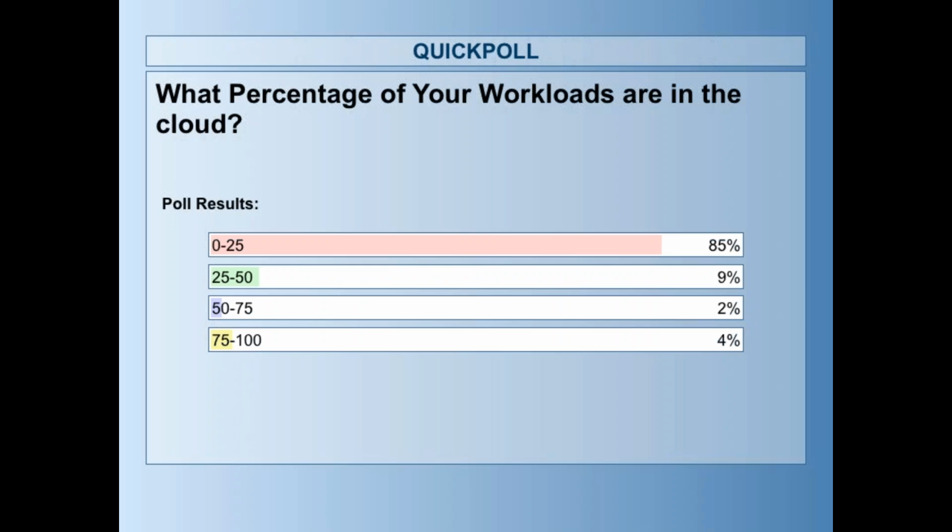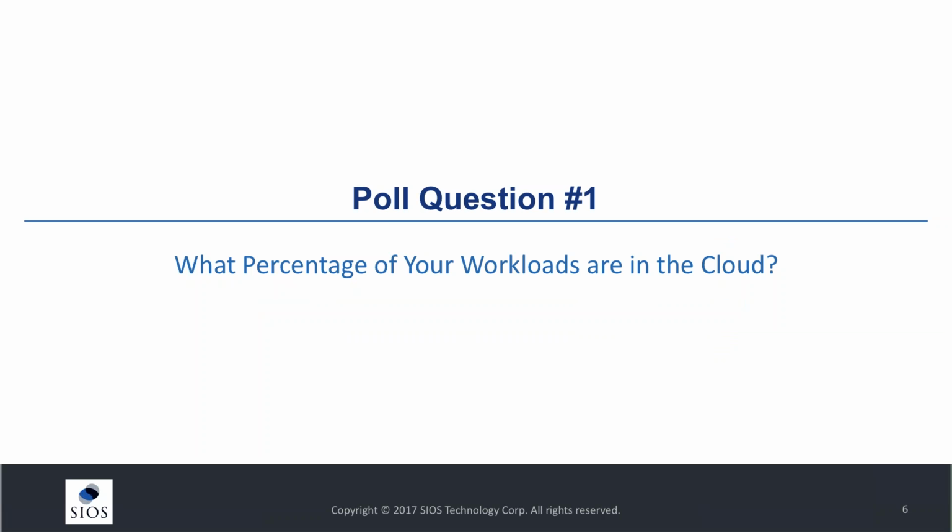So we have 85% said 0 to 25%, 9% 25 to 50%, 4% 75 to 100, and 2% 50 to 75. So the majority is 0 to 25. Yeah, okay, cool. So a lot of you are pretty new to the cloud. That's good.